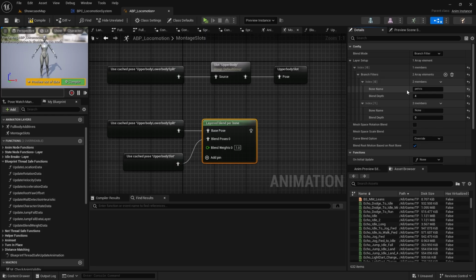And that's the first bone. And as the second bone, I will use the right thigh. So thigh underscore R, which is -1. And the third bone is thigh L. Again, I will mark it as -1.